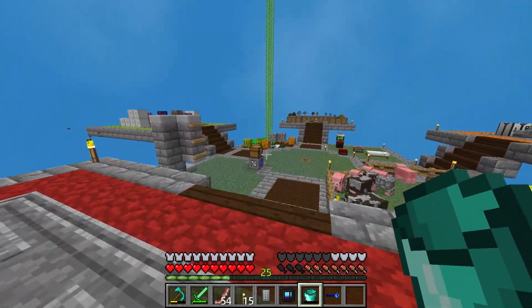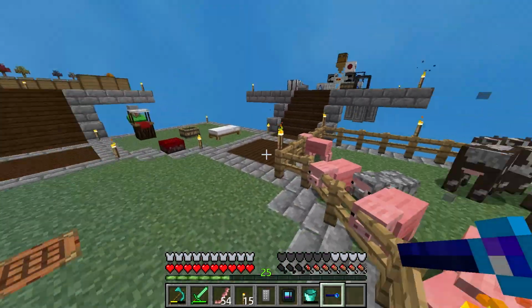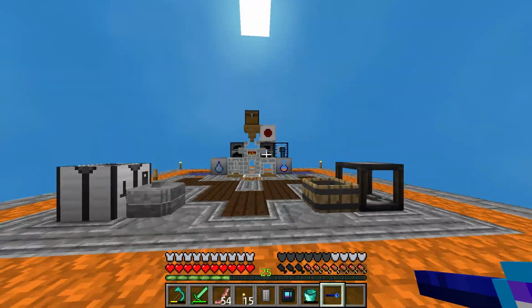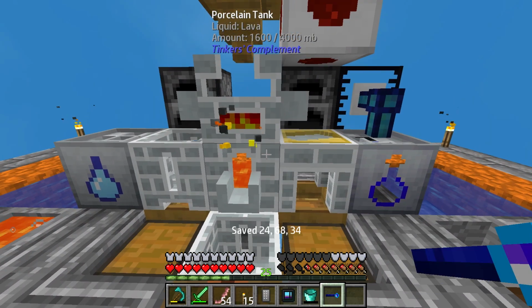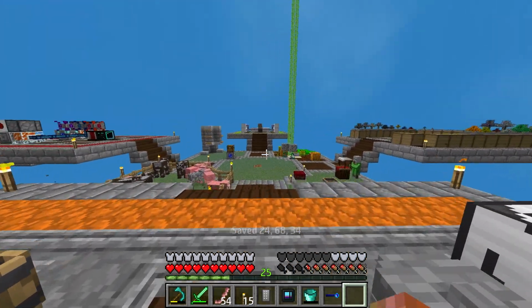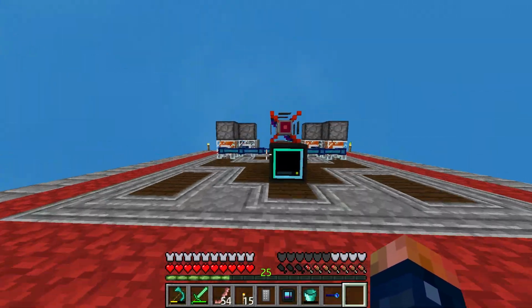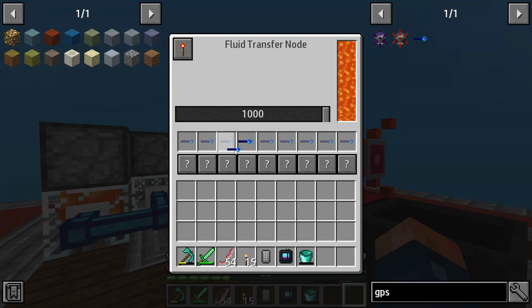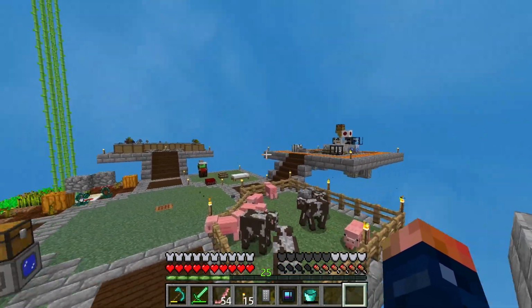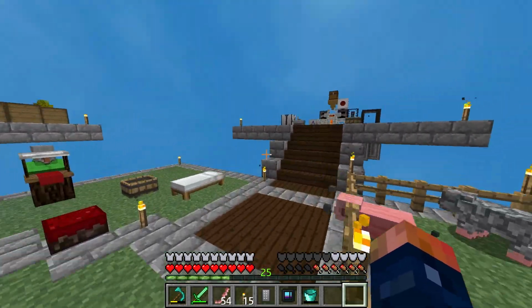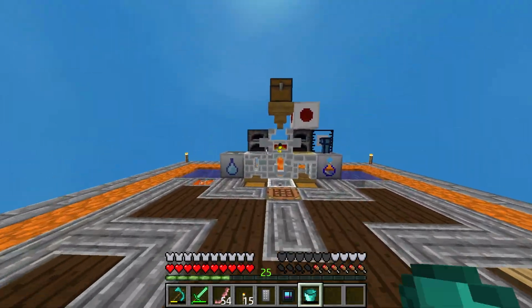It doesn't look like we saved the location on this one. Oh, bummer. But it will. It definitely does save the location. So shift right click there. That location saved. And now, when we do this, there we go. Now that should forever have lava in it, since we do have an unlimited lava gen.